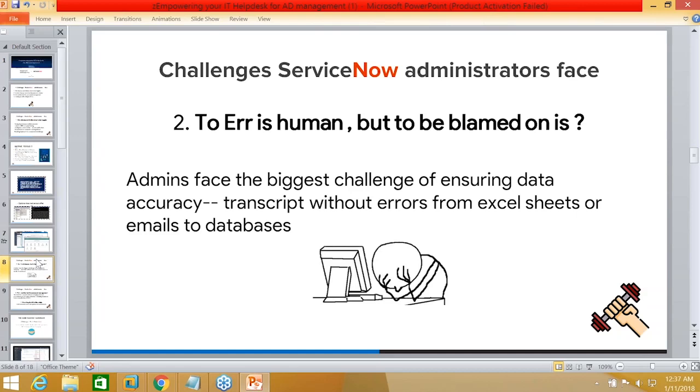A straightforward, streamlined way to perform Active Directory tasks from within your ServiceNow console. You heard me right, from within your help desk console. So that's what we're going to try and achieve today. And there are two more challenges that I'd want to touch upon.